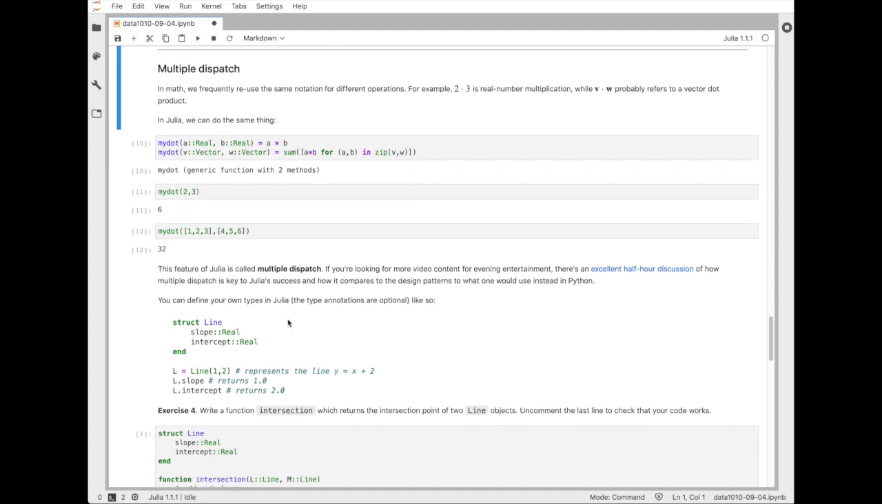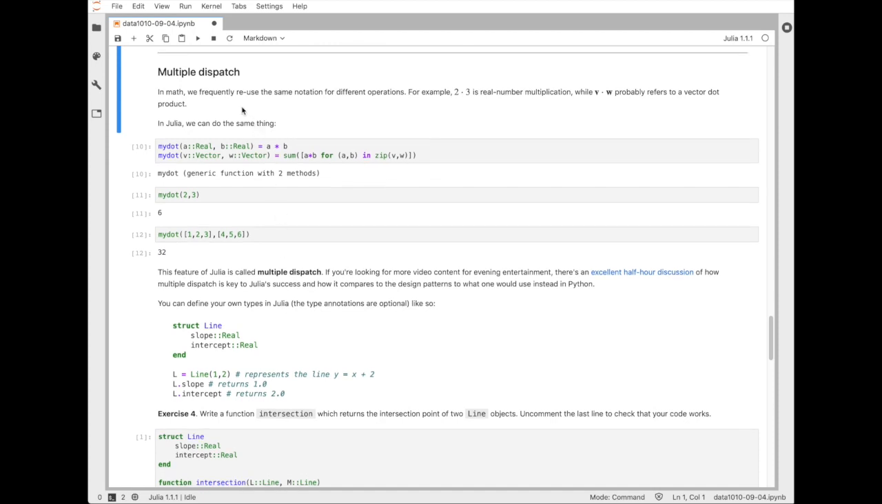So the next section is on multiple dispatch, which gets into Julia's type system. We're not going to go too far in that direction, but it's an important thing for purposes of understanding error statements when you're debugging to have a little bit of awareness of this. So we're just going to do a couple of examples.